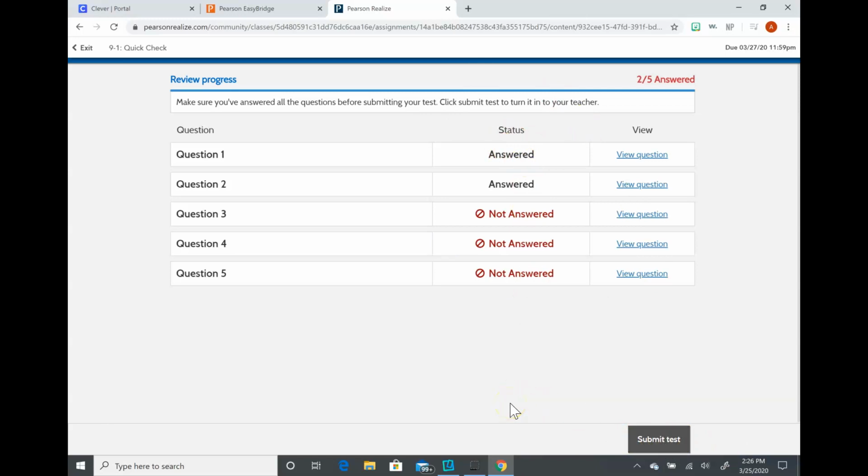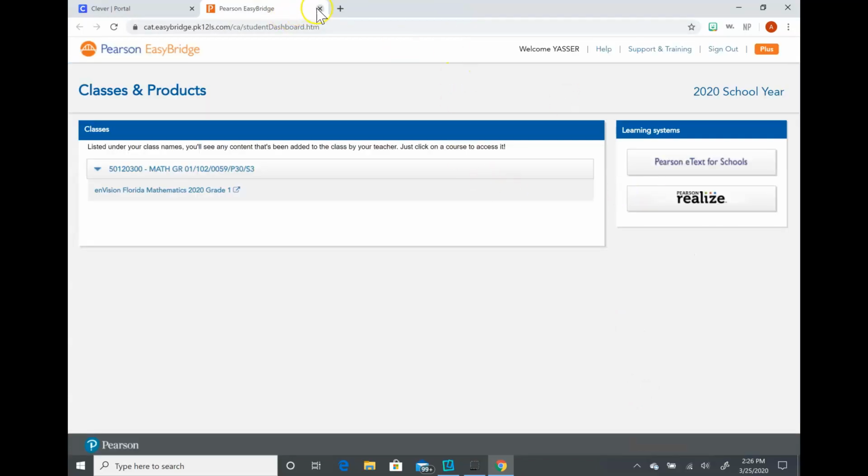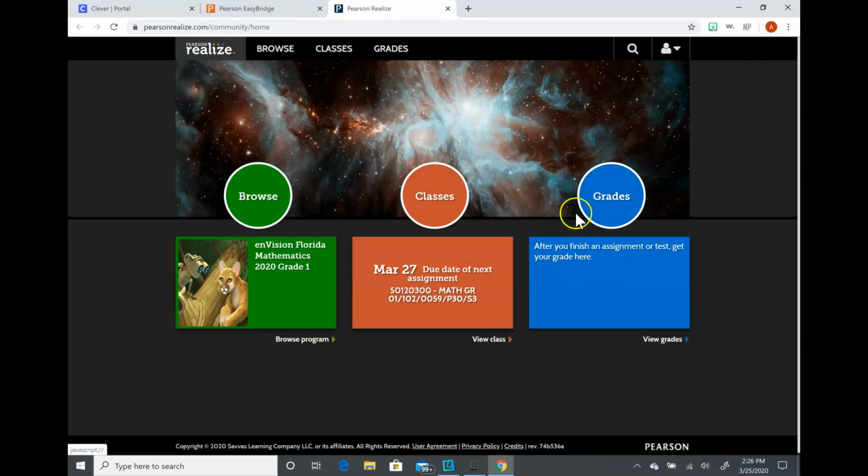Obviously, these aren't assessments. These are assessments of what they understood, but it's not a test per se. It's just kind of like a check-in. So once they're done, they submit test. And once they've submitted their test, they'll get a grade on it. And that grade will show up right back over here at the finished assignments.